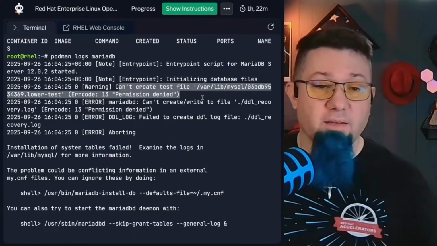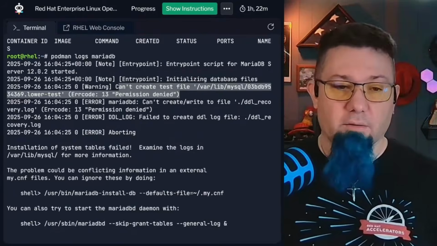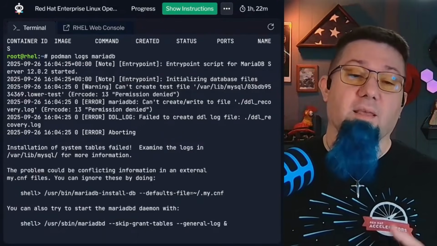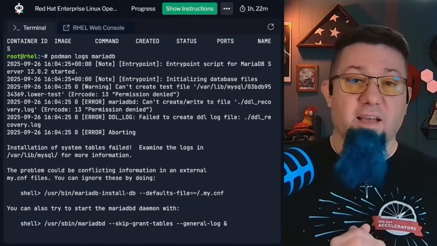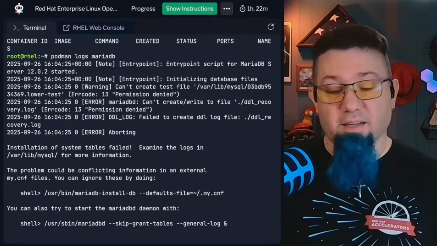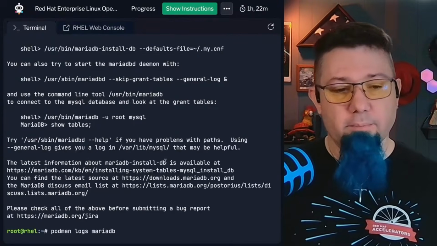It says can't create test file, permission denied. There's a couple things that could cause that. I already see people in the chat guessing. I didn't set SELinux contexts. I'm going to show you the easier way to do that.